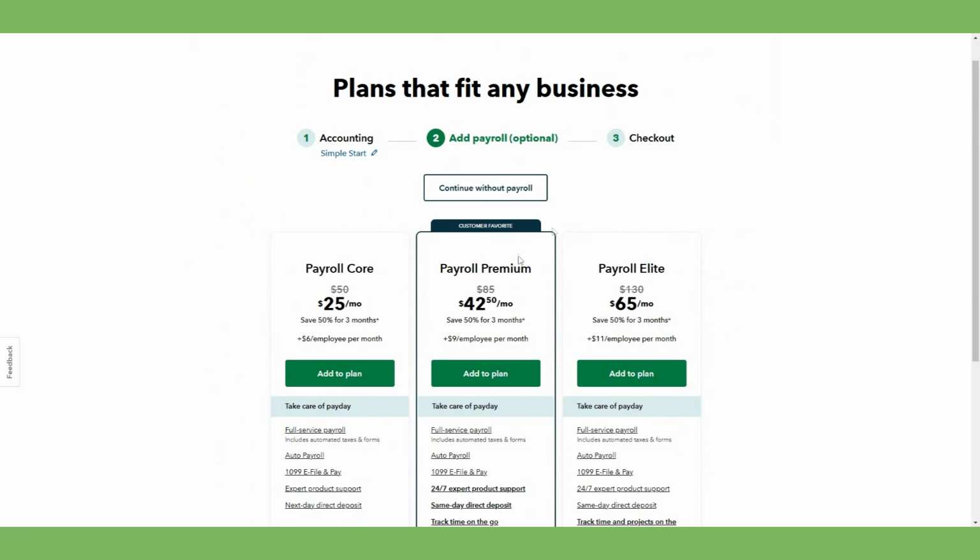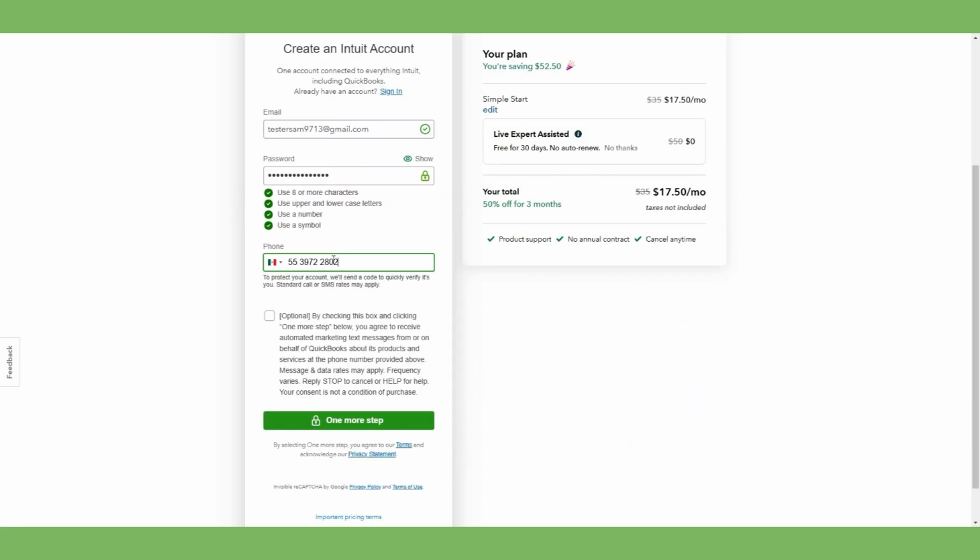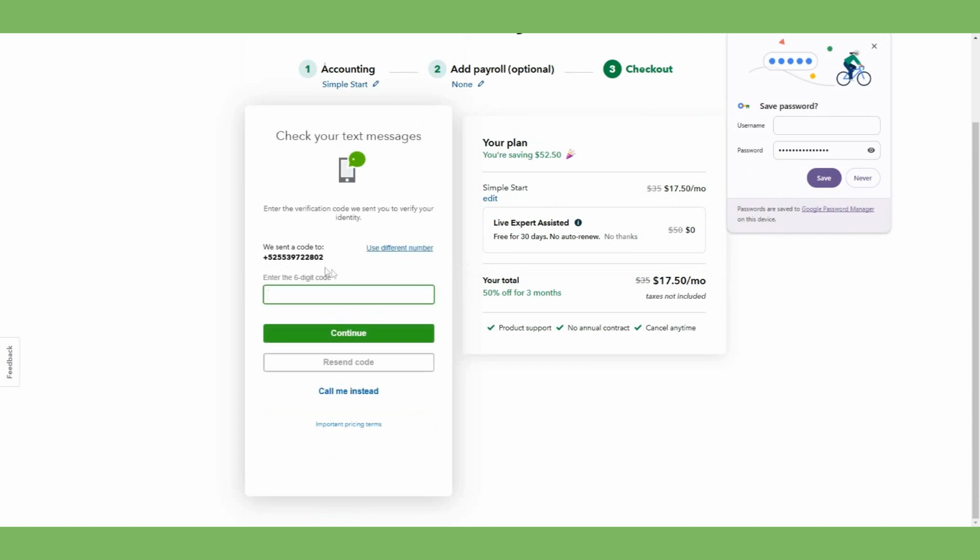So just choose the plan and add payroll. This is optional. If you don't want to, just continue. Okay, and let's click on one more step and just write the code that they give you on your phone. Just put it here, or if you want a call instead, you can do it. When you do it and confirm your phone number, you can start paying for your plan by credit card, PayPal, or different methods of payment. So after you do all of this, you can start using QuickBooks for the 3 months in this case, if you want this amount, you can use it.